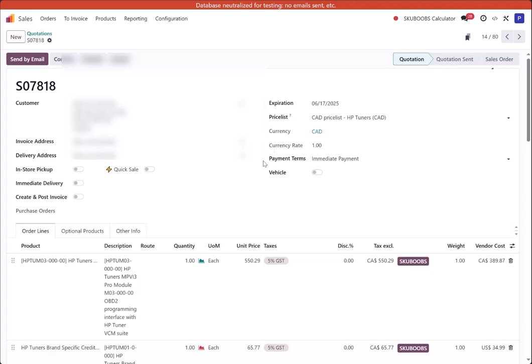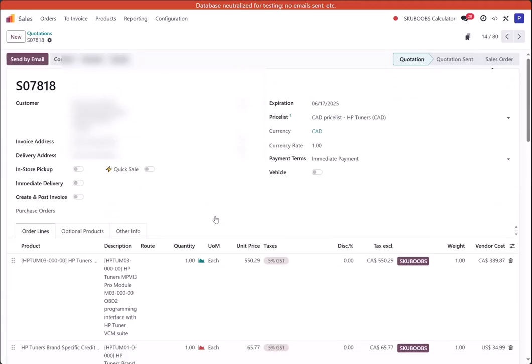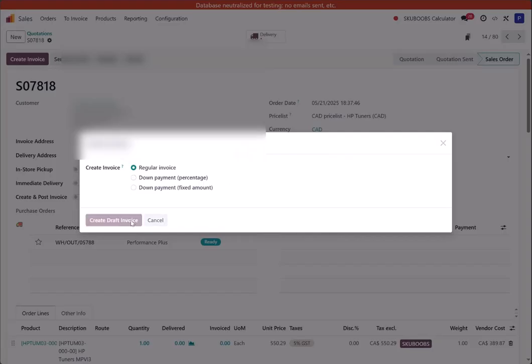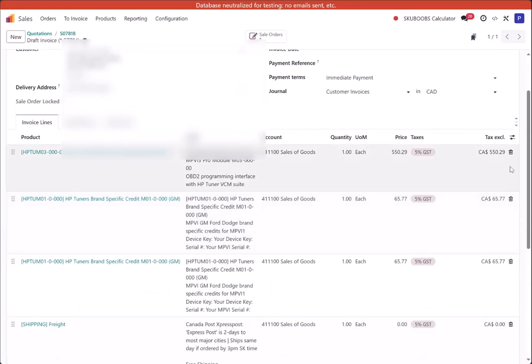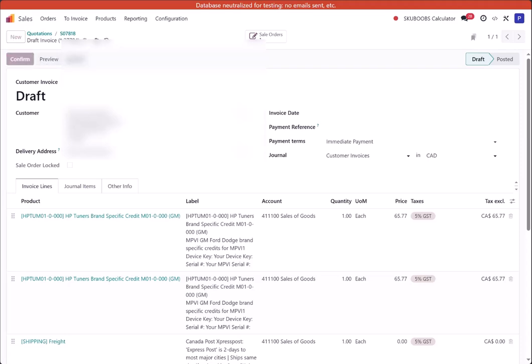So let's find one here that has more than one item, which this does, and this isn't even confirmed yet. This is perfect. So I'm going to confirm this order. And what I'm going to do is create an invoice so that it's invoiced. But I'm going to make sure that there's multiple invoices in here. So I'm going to remove that one and confirm it.